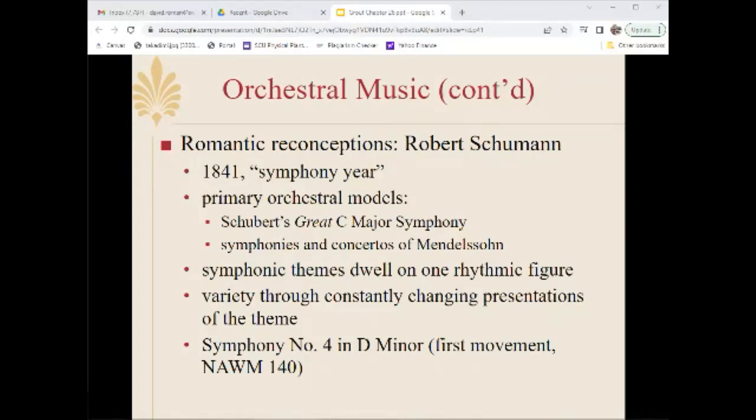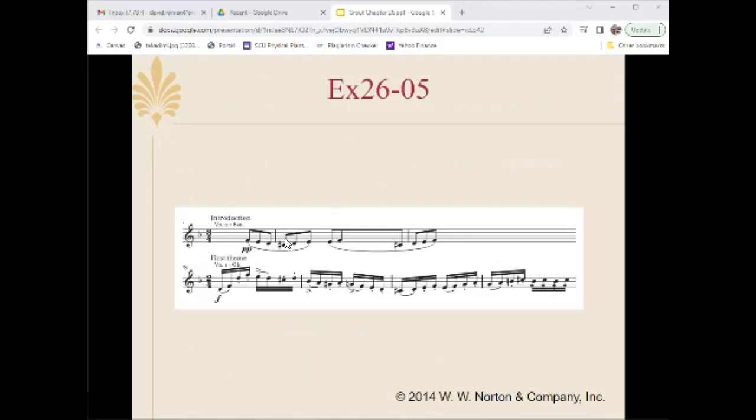But he used one rhythmic figure, and you heard earlier when we were listening to the Symphony 5, the Reformation Symphony, and then we listened to the rhythmic pattern repetition is one of those things that these guys do. Symphony number 4 in D minor is a nice one of Robert Schumann. We're not going to listen to it, but here's the theme thing, and we're in F.